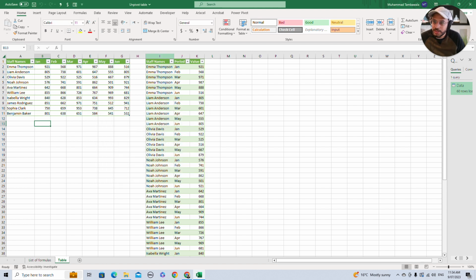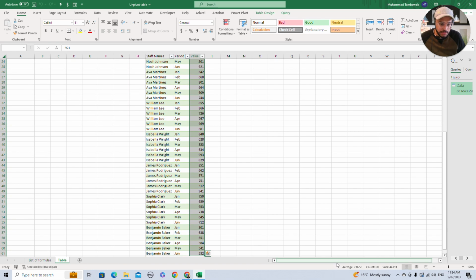So what I mean is I want to come up with staff names, I want to come up with period, and I want to come up with values. So I've got three columns over here, right? So how can I do these three columns? Say for example, if I select this data set, if you look at this data set, you see how many? 60 of them. And if you do a count of, that's your 60, right?